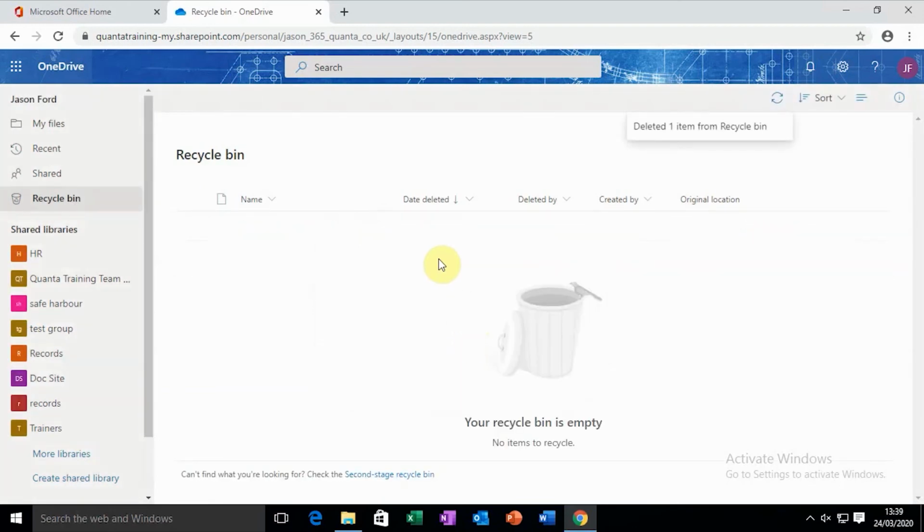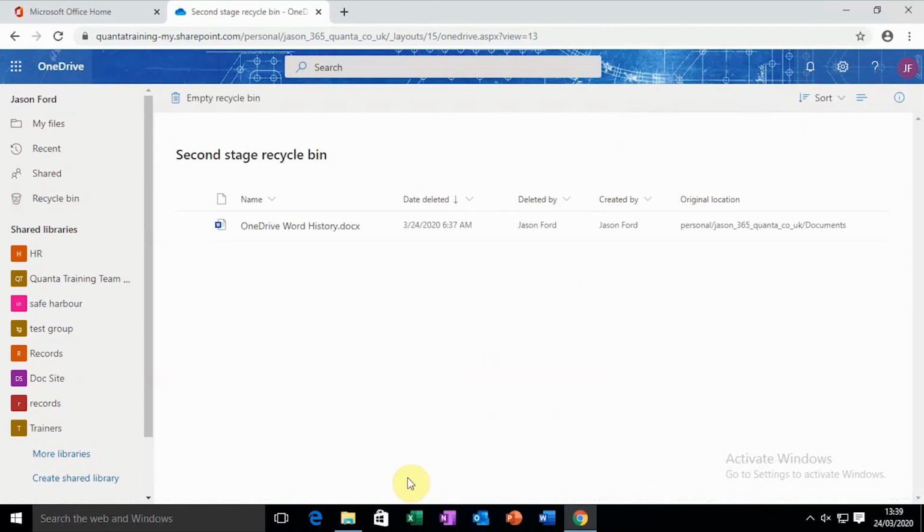However, all is not lost. I actually do still have the ability to get this document back. If you don't manually delete things from your recycle bin, you'll actually find that you've got 30 days. By default, your organization may have tweaked that, but by default 30 days to recover it from here before it is then moved on to the next place it goes to, which is, using this hyperlink down at the bottom, the second stage recycle bin. Okay, and in there we can see, here's my OneDrive Word history document.